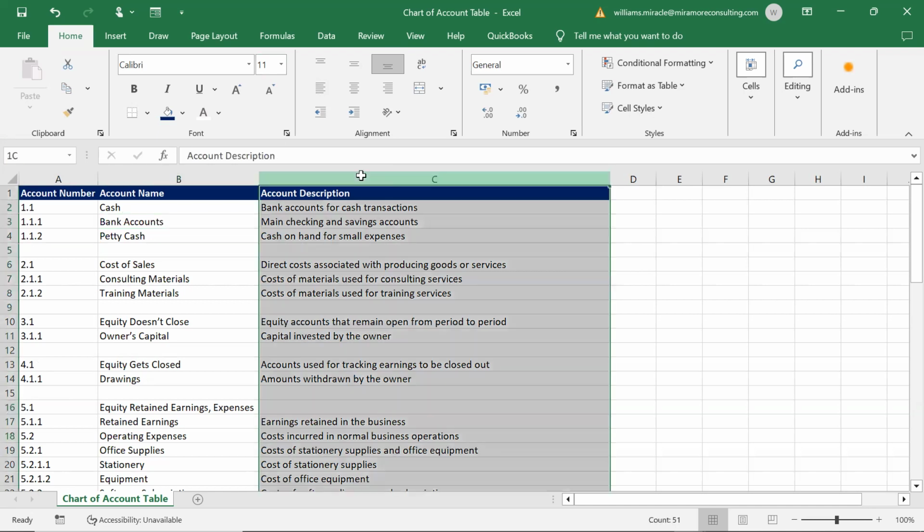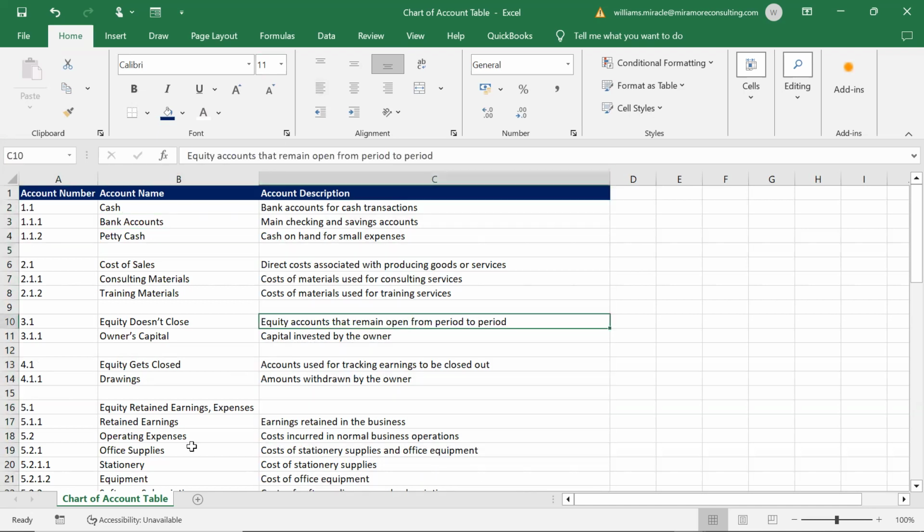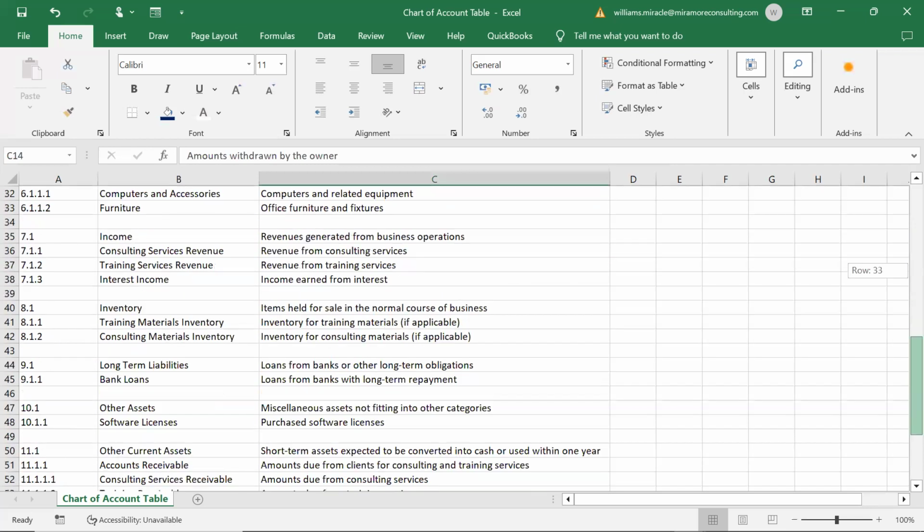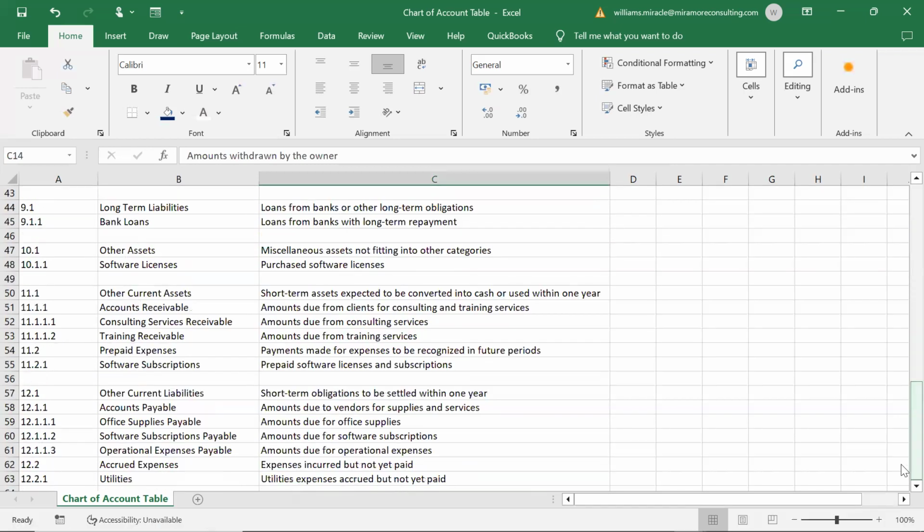The account descriptions I've also provided for you to understand what each does. For example, account name, equipment, description, cost of office equipment, account name, retained earnings, earnings retained in a business, account name, drawings, amounts withdrawn by the owner. So you just have to take note of all this since they are all existing accounts that need to be migrated or imported or moved into Sage 50. So lastly, I believe you have seen it up, down till utilities.